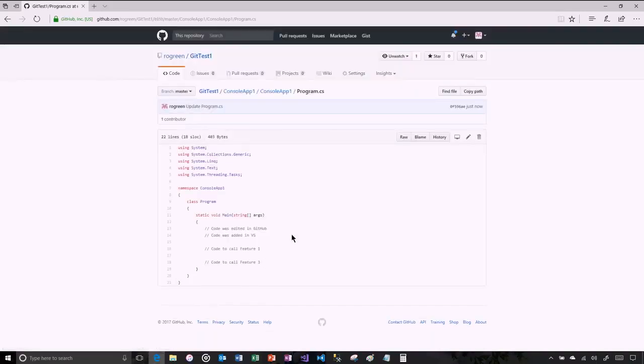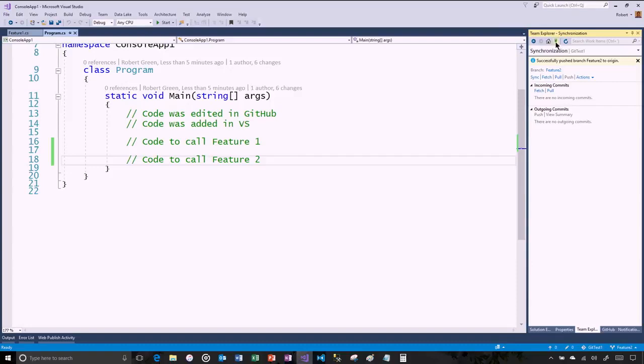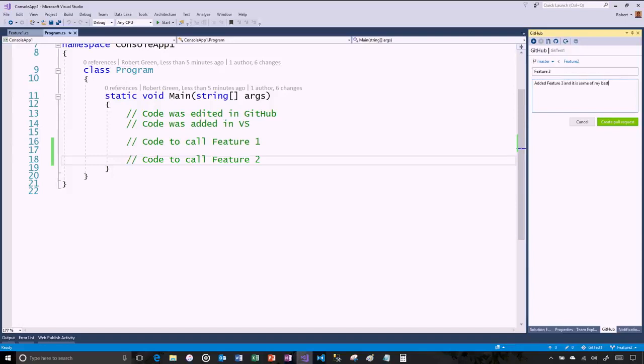So now what I want to do is a pull request. I want to get my feature 2 branch into master. So I come back into Visual Studio, and I go to pull requests, create new, feature 3, added feature 3, and it is some of my best work ever. You always want to brag in the pull request. Create the pull request. And that is going to work. There we go.